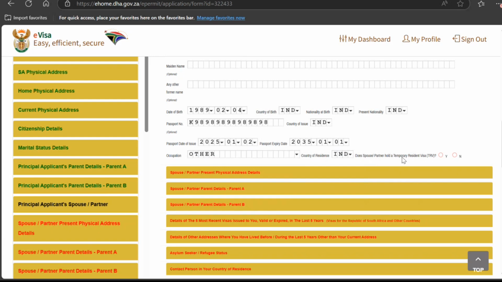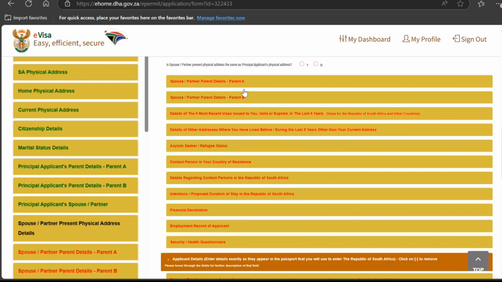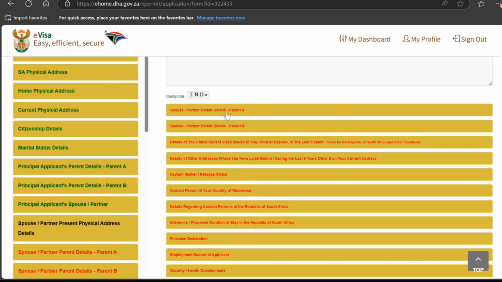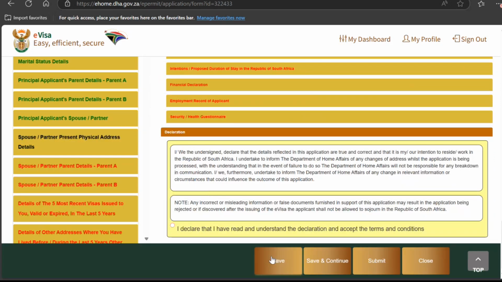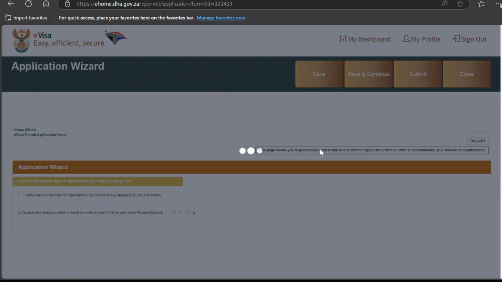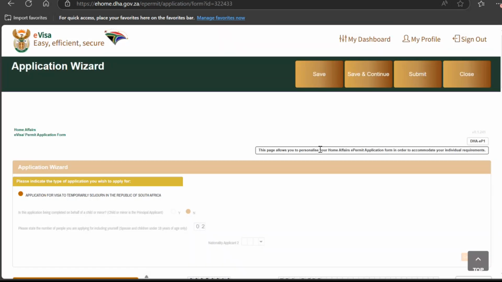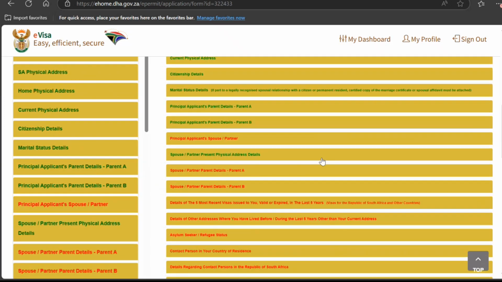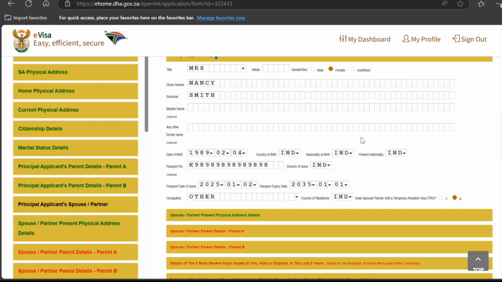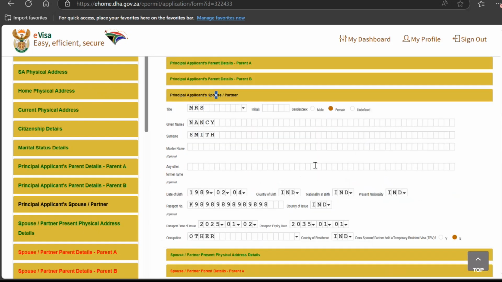Does spouse partner hold a temporary resident visa? I select no. Physical address: is the spouse's physical address the same as the principal's? I select yes. Now let me save it again. Have I left any mandatory field here? Doesn't look like it. Perfect.